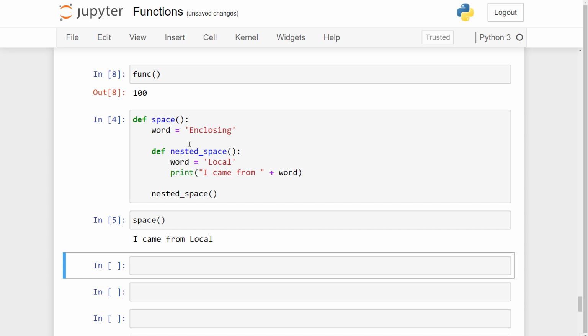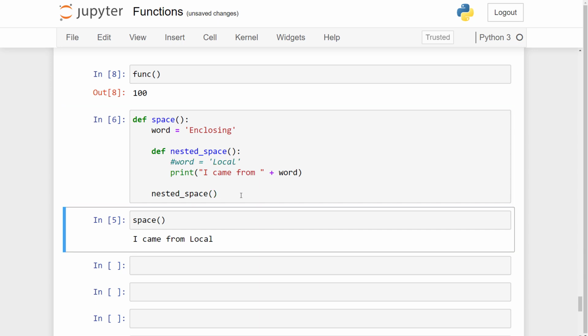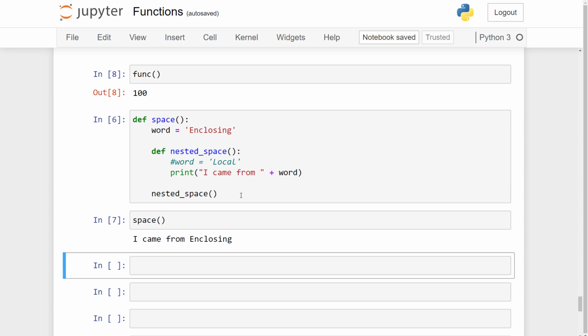Now, if I were to comment out the variable definition within the nested function, you can see that when I rerun the space function, we then print out "I came from enclosing", because word is no longer defined locally, it's defined within the enclosing function, so it picks it up from there. So first of all, it looks in the local namespace, it then looks within the enclosing function.